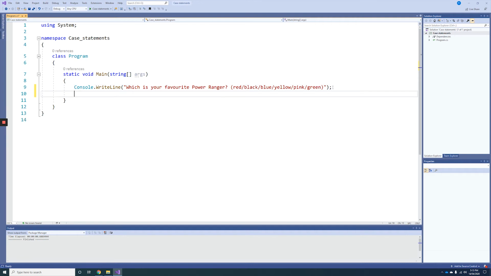Next up, we need to declare a string which will allow us to work out what the input is from the option. So string, we'll call it input. You can call it any name you want to, you could call it Power Ranger if you want to. And then attached to that, we're just going to read whatever's entered into it.